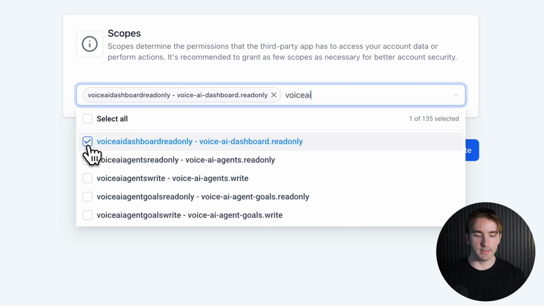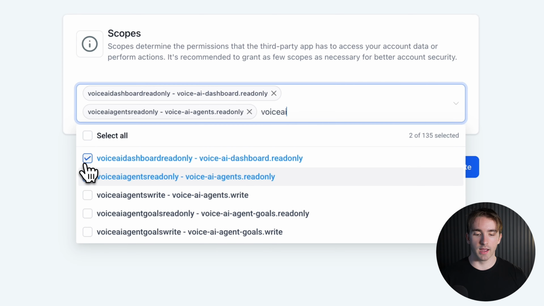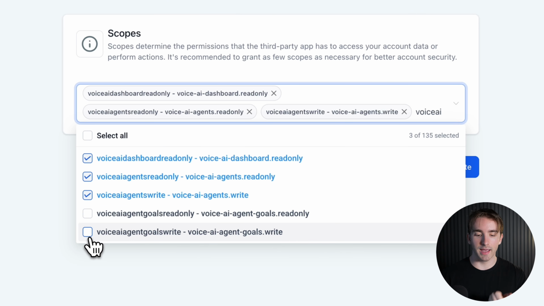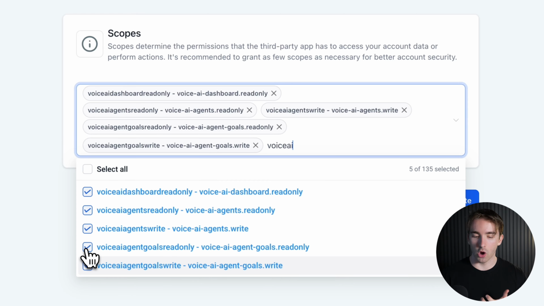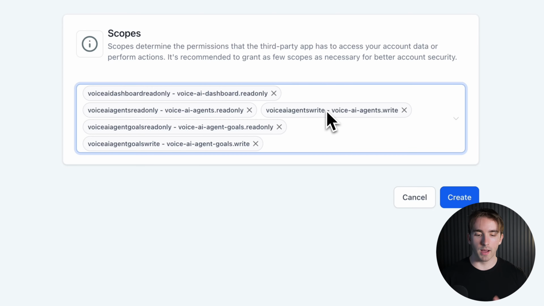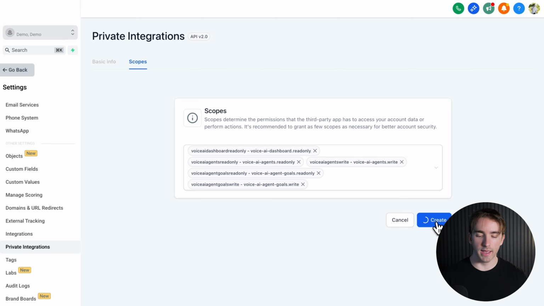So if we're just making one for voice AI, if we look up voice AI, you'll see we have voice AI dashboards, read only, voice AI agents, read only, agents write, agent goals read only, and agent goals write. So we can select all of these different endpoints in order to utilize different parts of our agents via the API.